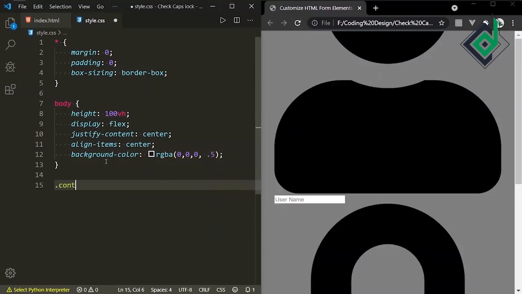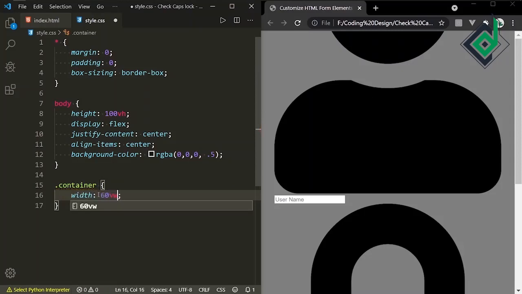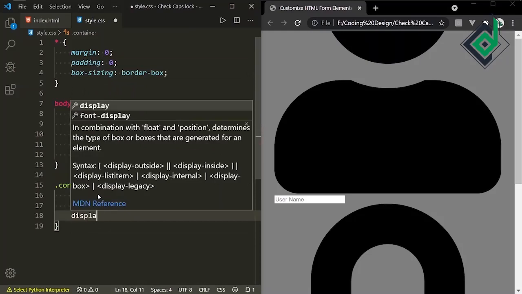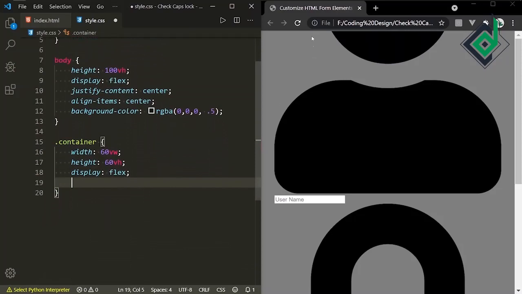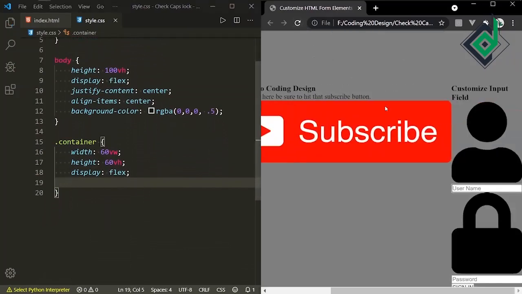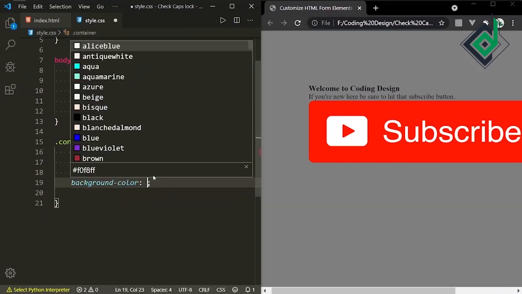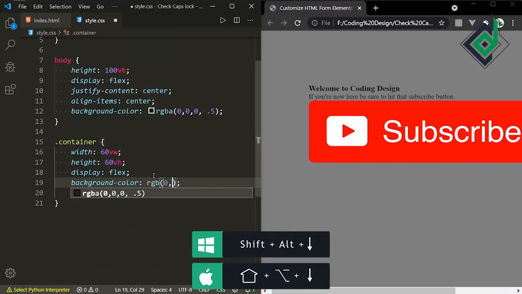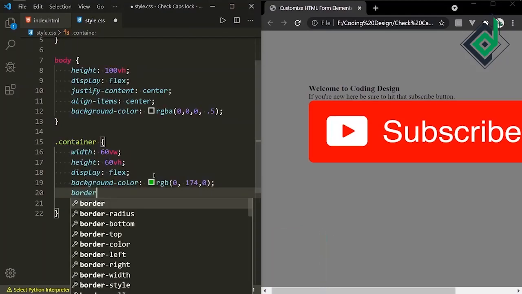Now let's style the container. For the container, I'm setting its width to 60% and height to 60%. And display flex. Now if I refresh the browser, okay, there is some changes. Okay, now let's set its background color. I'm giving some green color, and also let's set its border radius 0.4 rem.